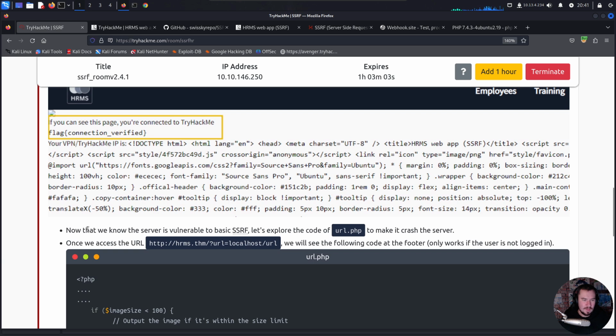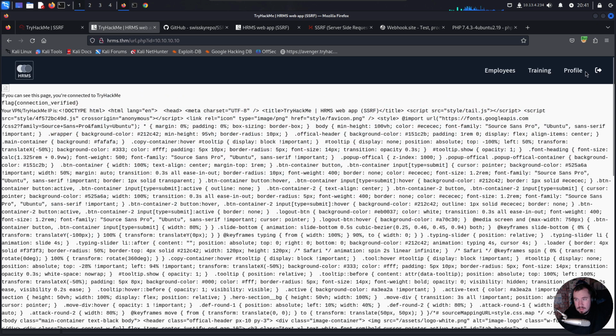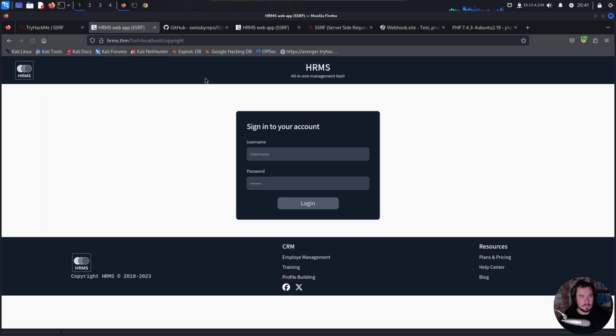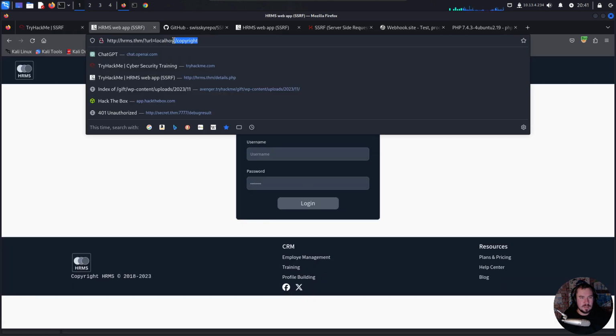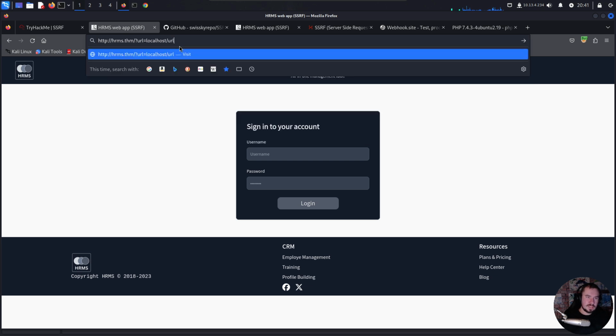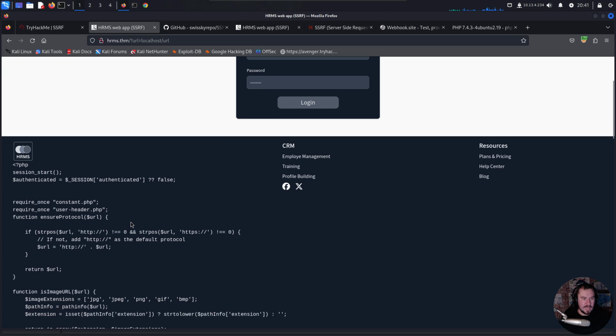Now that we know the server is vulnerable to basic SSRF, let's explore the code of url.php to make it crash the server. Once we access this URL, we'll see the following code at the footer. Only works if the user is not logged in. Okay, so let's log out. And we're just looking at url.php. So even though it looks like it's just URL, remember it's url.php because it appends PHP onto the end of this.